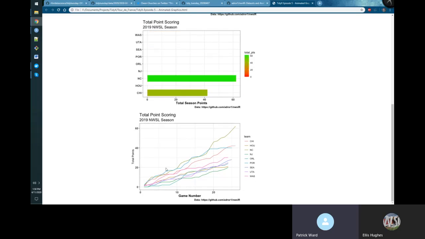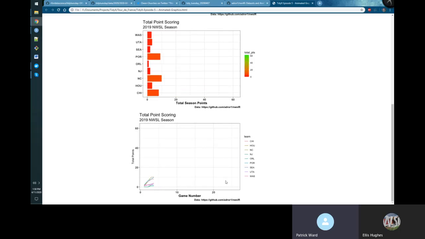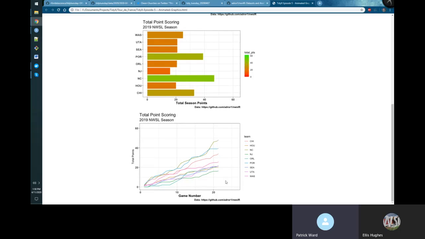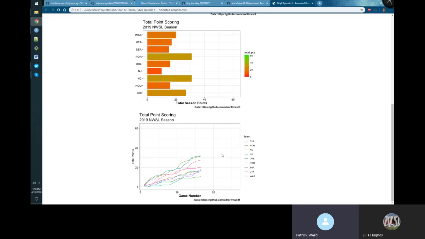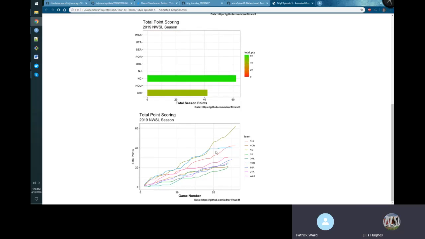You could build a full report on the 2019 NWSL season. You could have interactive graphics with players. You could have animated graphics with the team and how the season unfolded, and things like that. And so now you have a cool report that you could send around to colleagues or friends or whomever. Yeah. There you go.